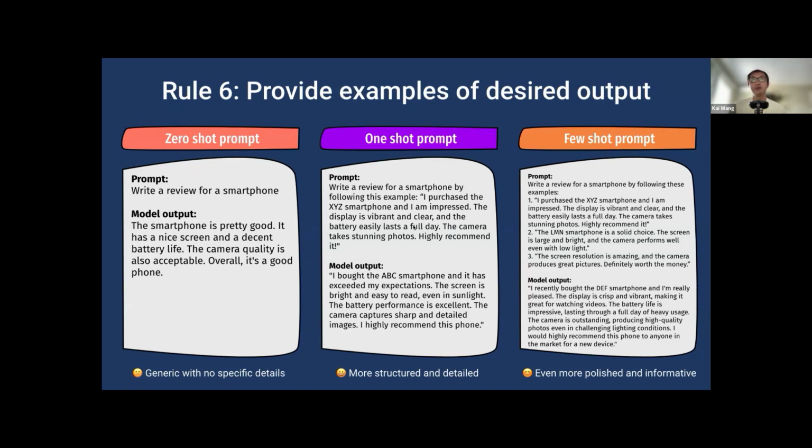Now if you just add one example, write a review for a smartphone by following this example here, you can see the difference. It actually provides more details, and the answer is also more structured. Now, how about you provide 3 different examples, each one trying to cover some aspect of the reviews that you want the model to cover? Now the response from the model is even more polished, and it has a lot more information. So the best practice here is, if you use few-shot prompts, make sure each example covers some different aspect of the topic you want the model to cover.